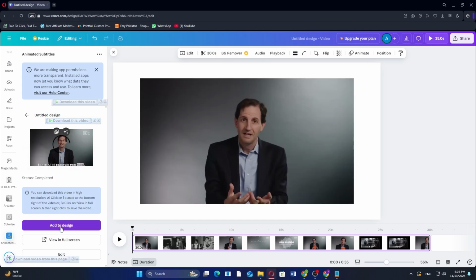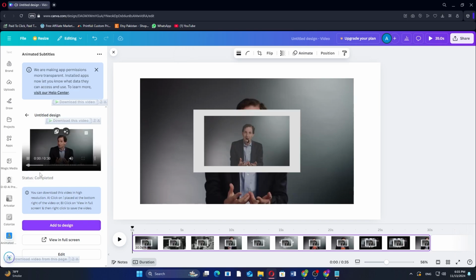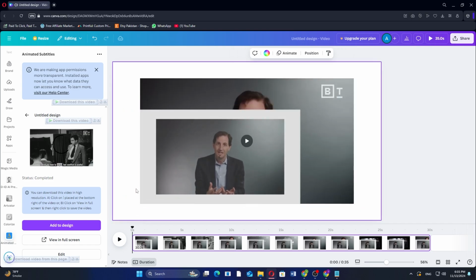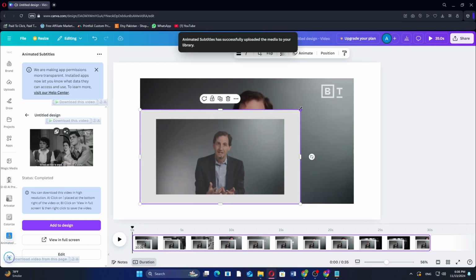Next, select this video and click the Add to Design button. It'll be added to the design. Drag the corners to fit this video on the design. Finally, play this video to ensure the correctness of the subtitles of the video. You can edit this video from the Magic Media section and then export it to your device.